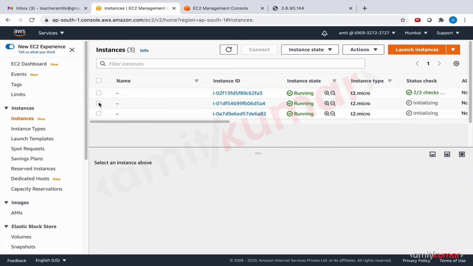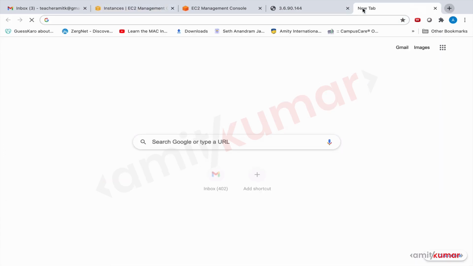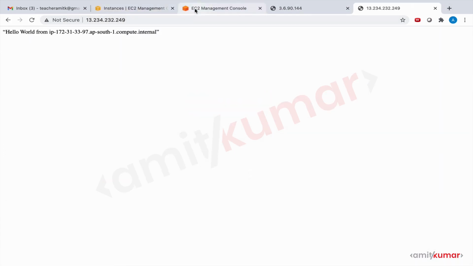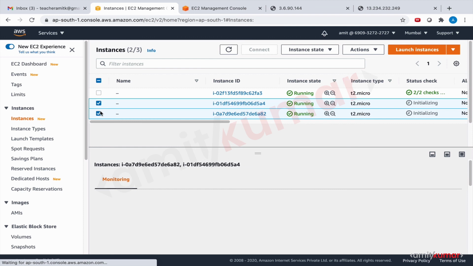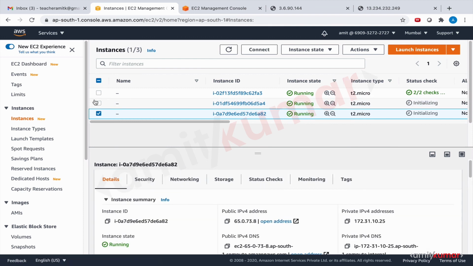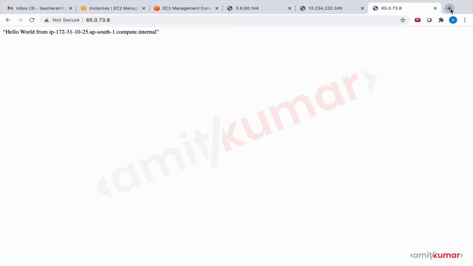Yes. So this is the IP. This is a web server. And this is a web server. All of them are showing the individual IPs.